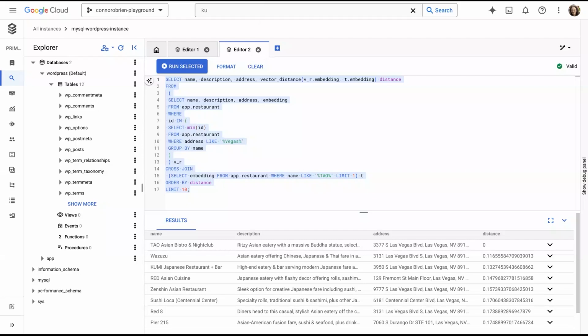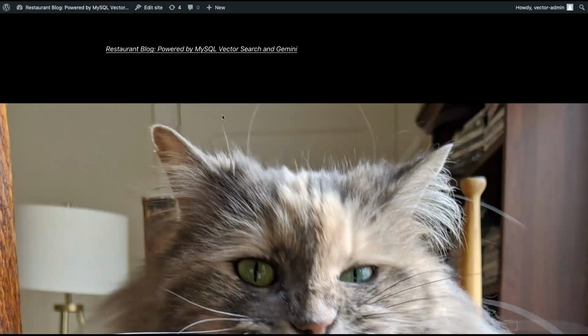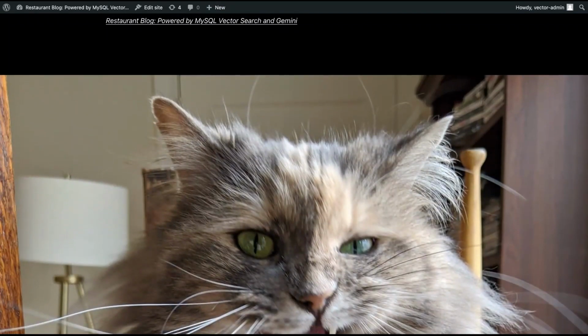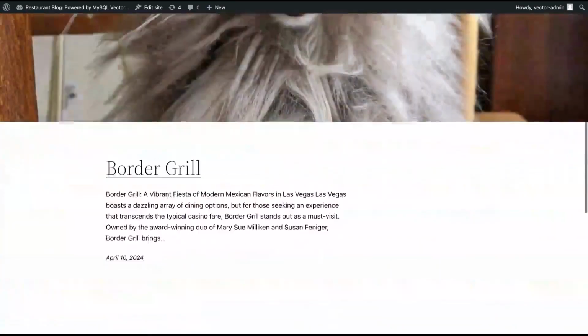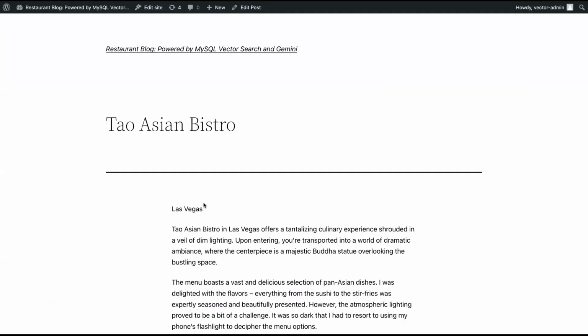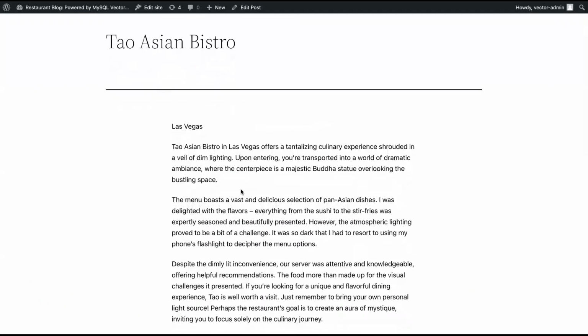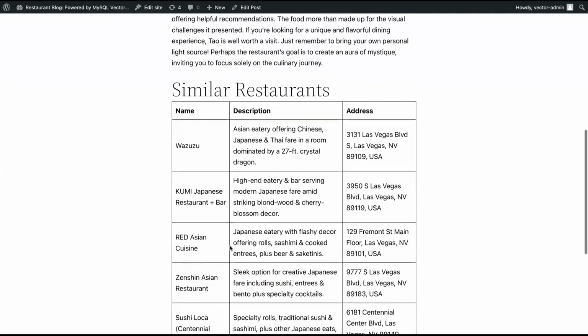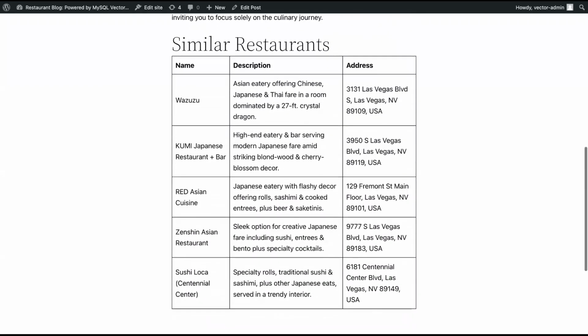So over here, I have a WordPress blog that we've already created. It's a restaurant blog powered by MySQL Vector Search and Gemini. I use Gemini to help me write these reviews. And here's a review of Tao Asian Bistro, where this review was written by Gemini, and I'm able to populate other similar restaurants based off of vector search with MySQL. So it's a really simple example, but you can see how powerful these capabilities are together. This application did not take a very long time to develop, but it shows how powerful these capabilities are when you just tie them together. So let's go back to the rest of our presentation.